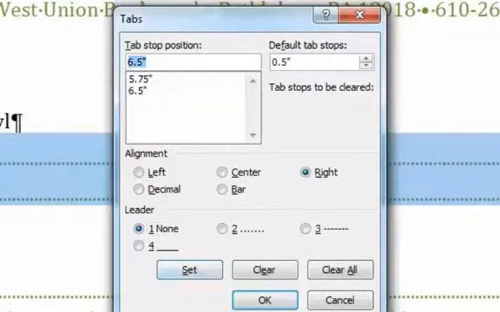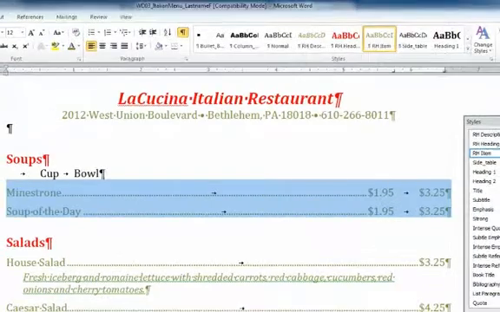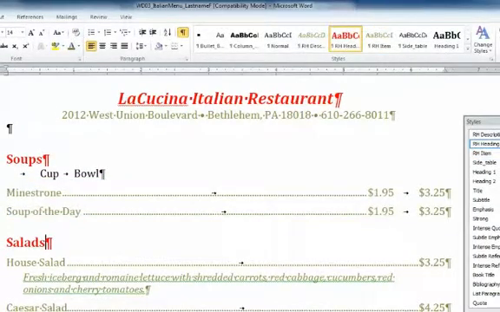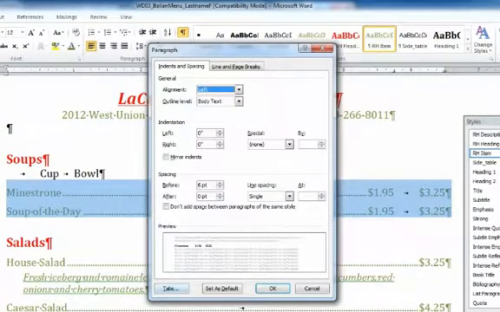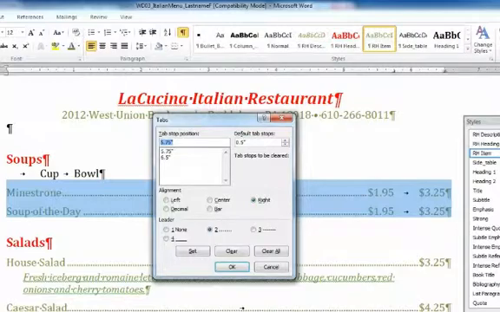So I'll hit set, I'll hit OK, and now you can see it got rid of the leader that was in there. So whenever I want, I can highlight these paragraphs, go in here, and check out my tabs. There are my tabs that are listed, 2 of them. One is right aligned with a leader. The other is right aligned, no leader.